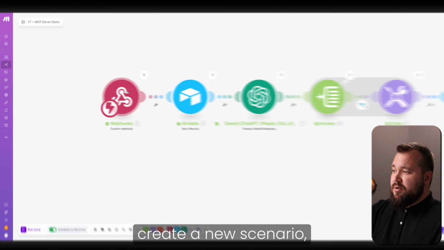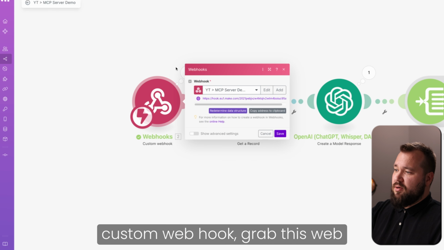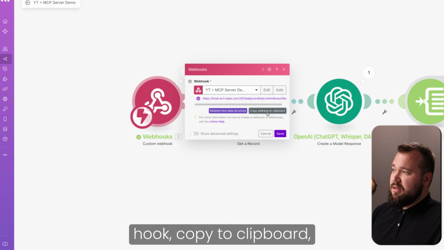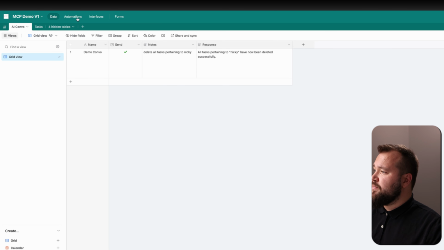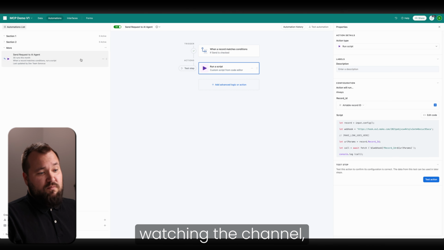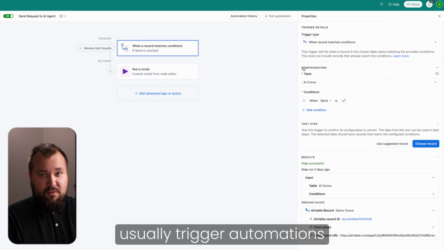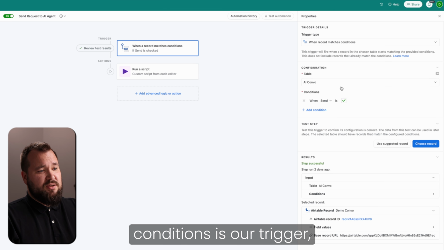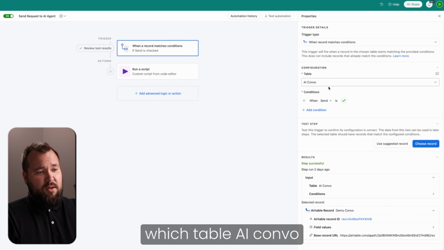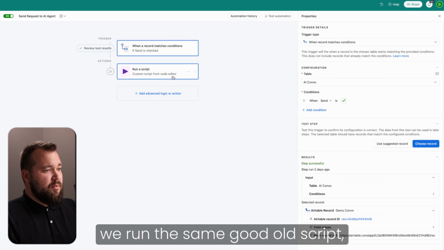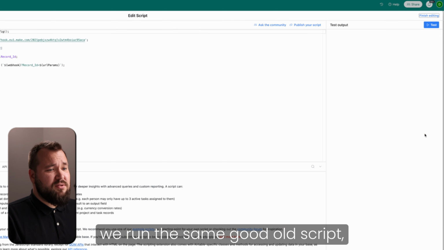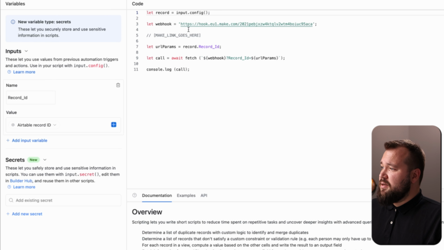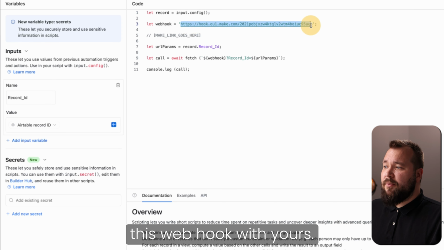If you're new to Make, create a new scenario, custom webhook, grab this webhook, copy to clipboard, and let's jump into Airtable. Automations, if you've been watching the channel, you know that I usually trigger automation in exactly the same way. So when a record matches conditions is our trigger, which table, AI convo, when send is checked. We run the same good old script, which looks like this. Just make sure that you replace this webhook with yours.